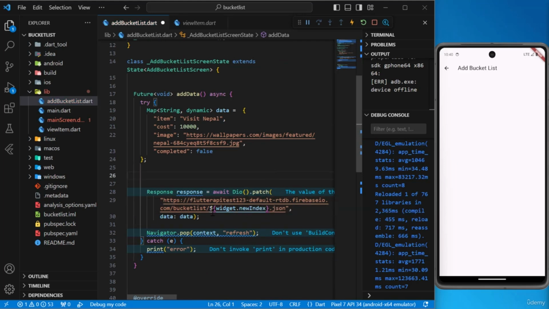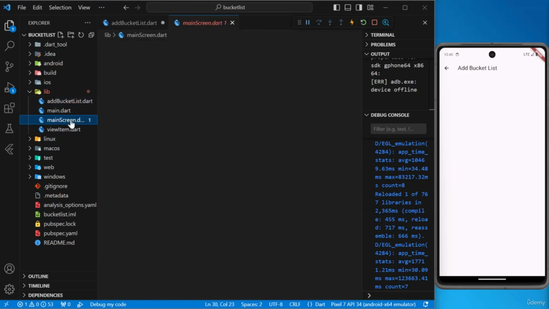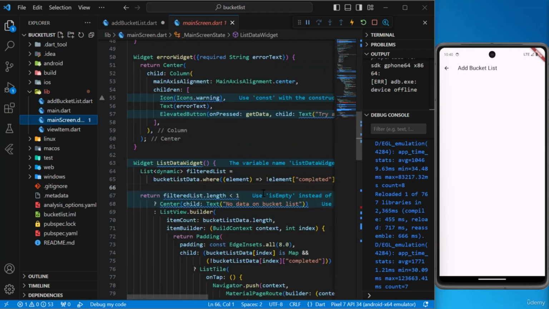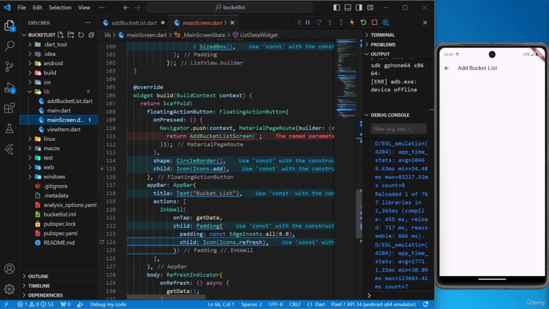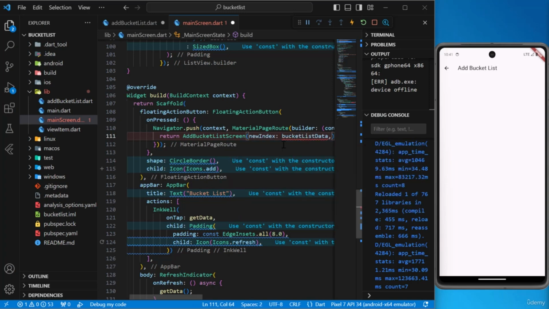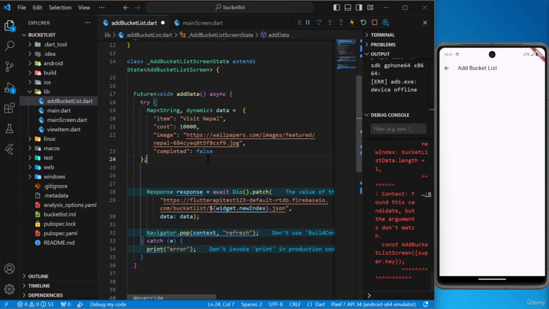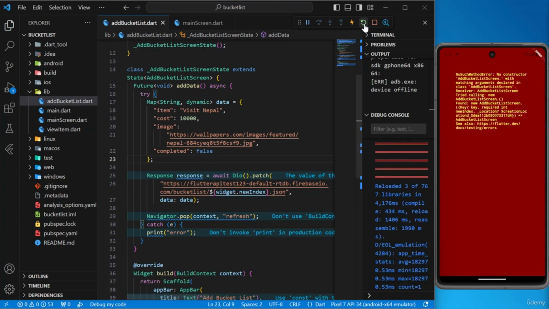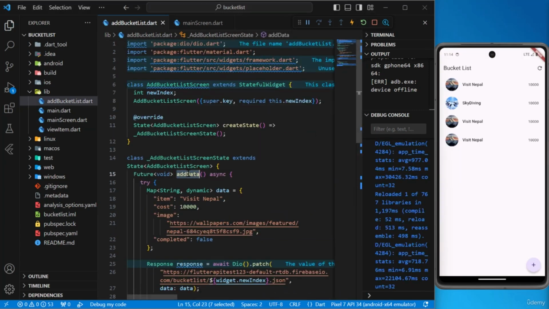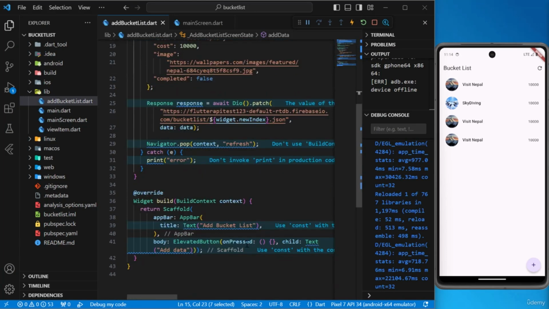And now we need to pass this new index from our main screen. So let's move into the main screen, and here let's send the required argument newIndex over here. And the new index is the bucketListData.length. So now let's save all of the code, and you might need to auto restart your app. Now let's pass this add data function in the ElevatedButton onPressed.